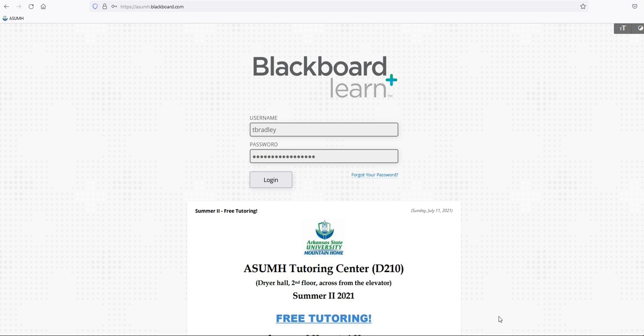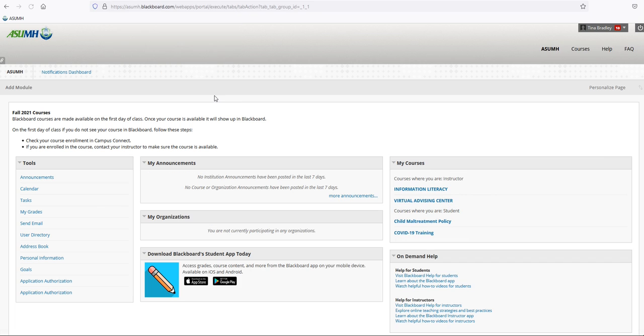Of course, the first thing you want to do is log into Blackboard. So you'll want to go to the ASUMH portal and log in from there, and you can click on the Blackboard link, or you can go directly to the Blackboard site, which is asumh.blackboard.com, as you see up in the URL at the top. And once you're there, you'll simply type in your credentials to log in. These are the same credentials you use to log on to the ASUMH portal. We'll just hit login from there.